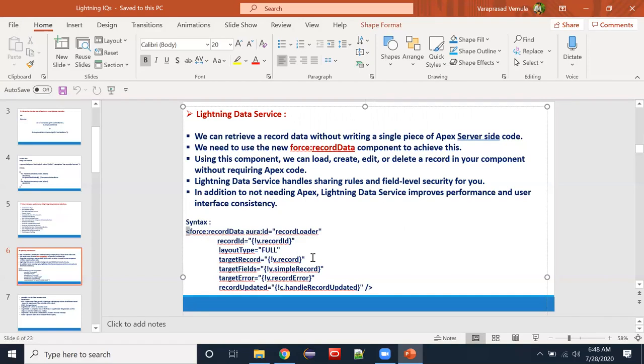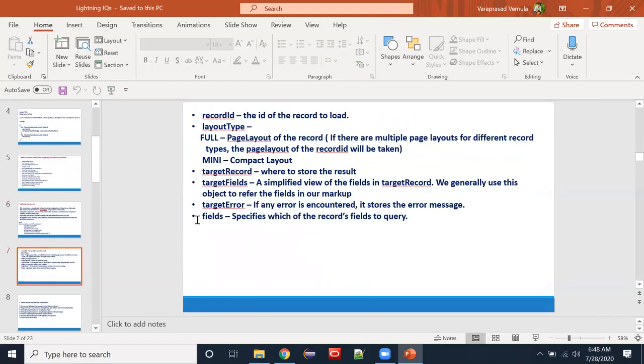So this is the syntax as discussed just now, right? The recordId you have to pass, which record you want to work on, which layout you want to use, full or what else do you have as another option? Full or compact. Compact means mobile layout. Which record? Target record. Which fields you want to display in the UI? In case of any error, where you want to store it? In case of any action you want to perform after the record is changed, we can use some action here. This is lightning data service. We can see here target error, target fields, which fields you want to display, all those things.